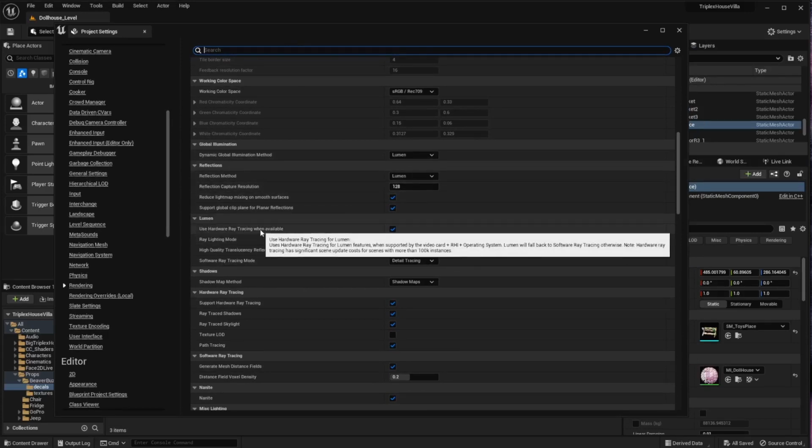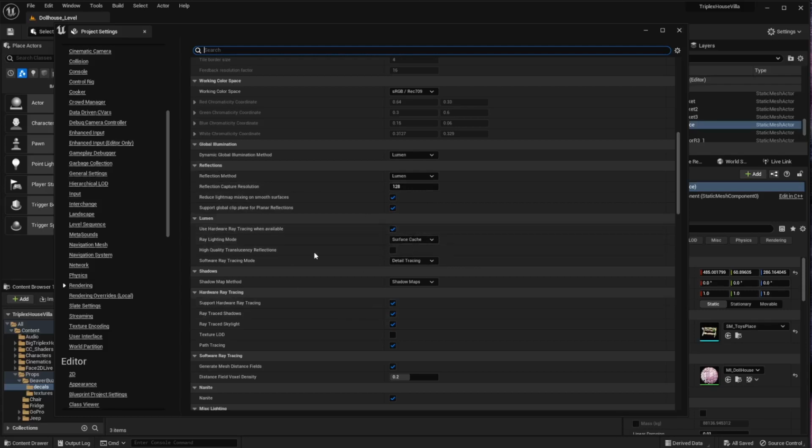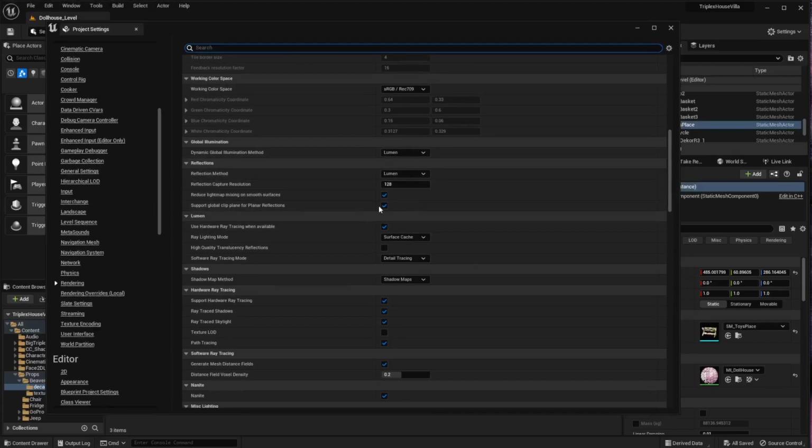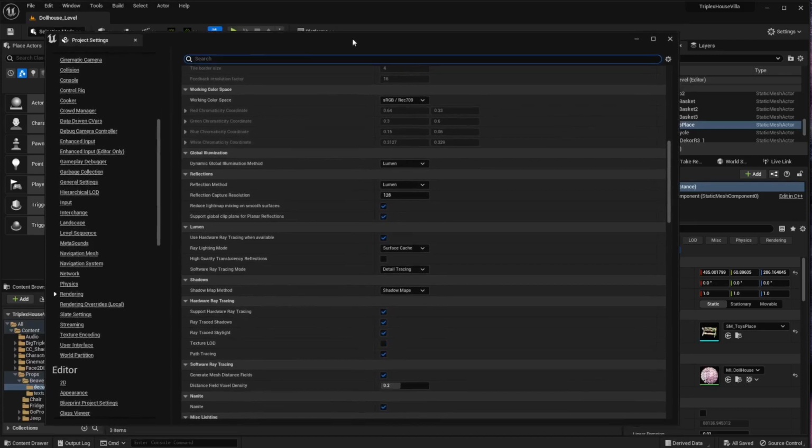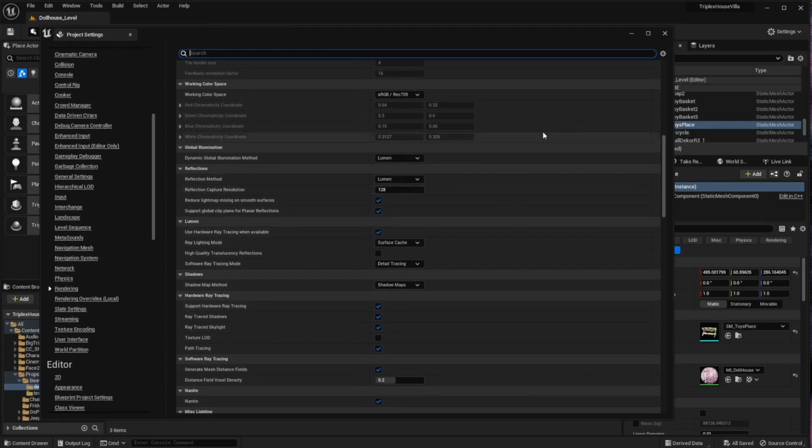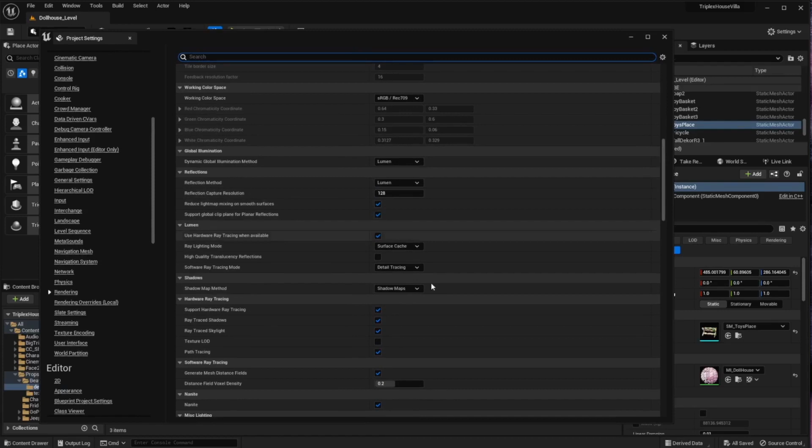Use hardware ray tracing when available is checked. I would set the reflection method to Lumen, all this stuff, because it's very important to get the best reflections possible. We can also set those in the post-process node that we add into there, but we'll get to that as well. So just make sure that these ones are all checked.